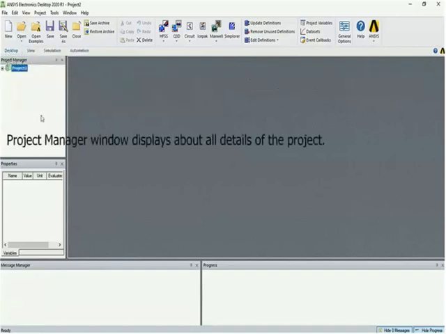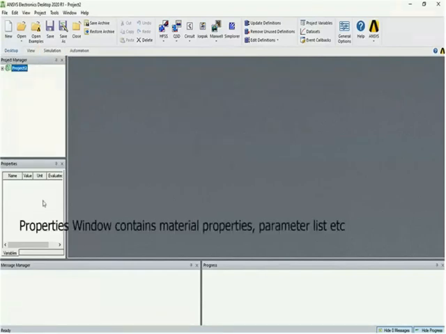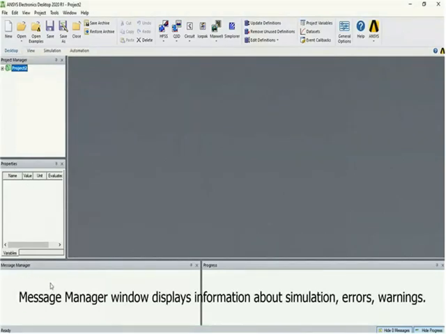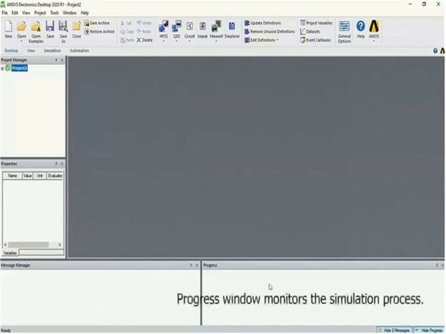This is the project manager window. This window contains all the details about the project. This is the property window. This is the message manager window. This window displays information about the simulation, errors, and warnings. Next, the progress window. This window monitors the simulation process.